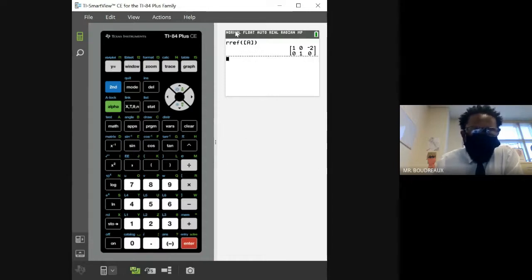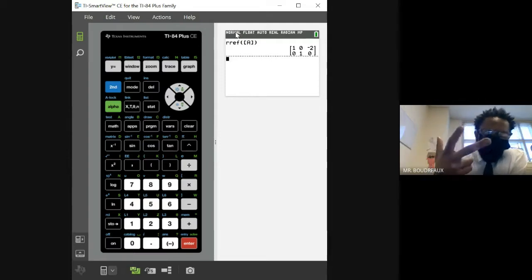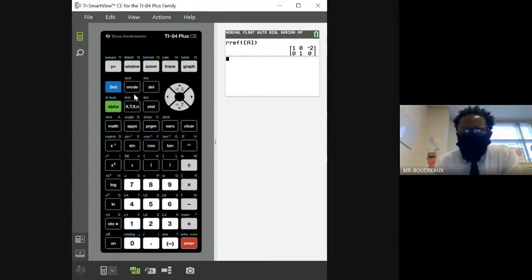So now you can solve systems via substitution, via elimination, via calculator. You have all the options you need. All right, I hope this helped.